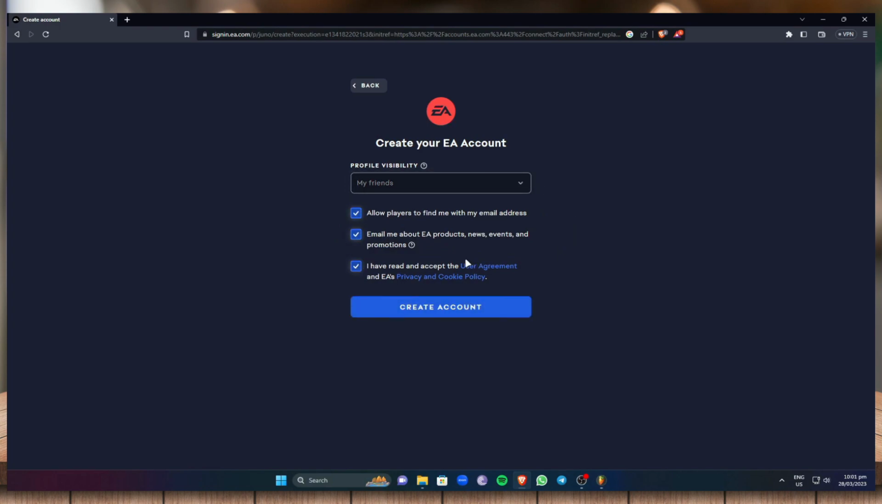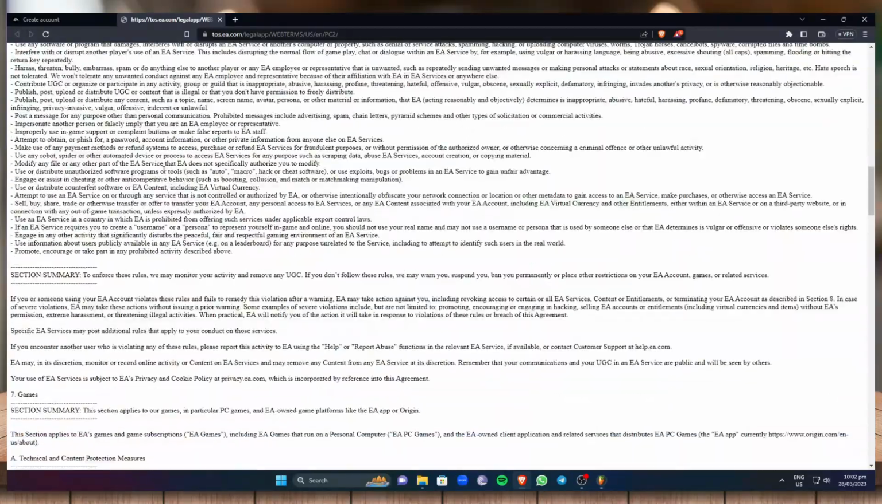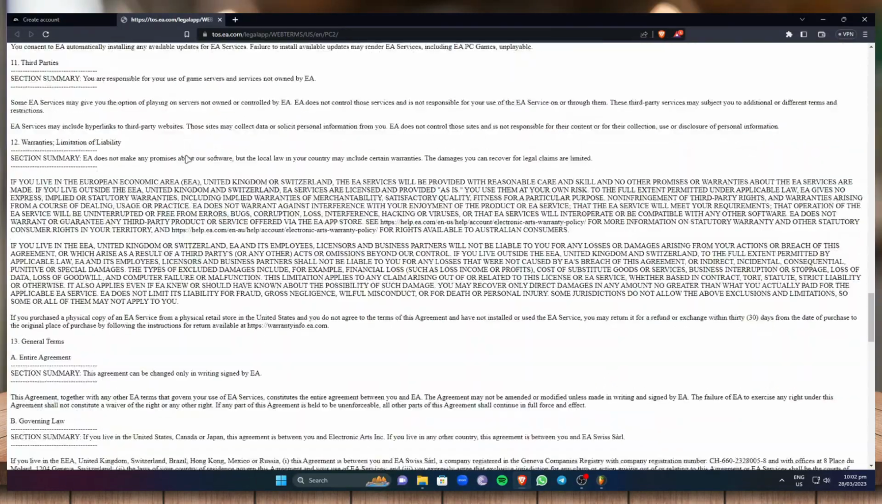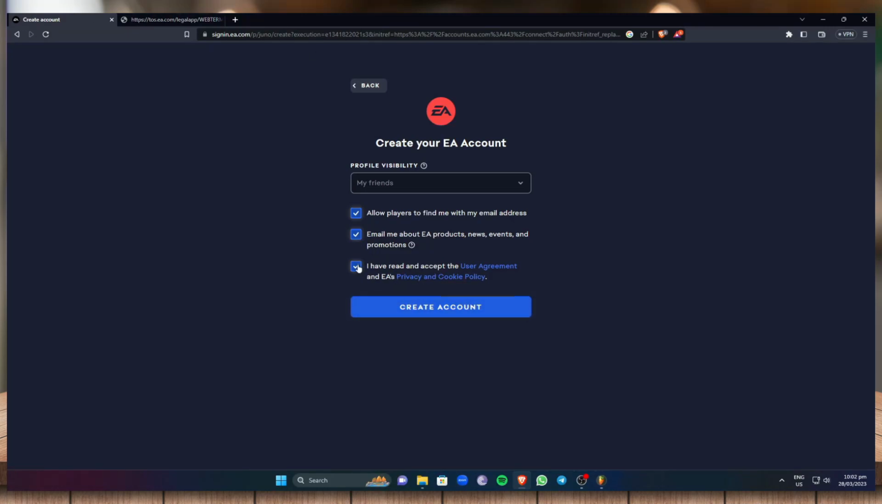And if you want to read the user agreement, just read on this real quick. Just click on this and read. So this is an example right here. I'm just gonna open link in new tab. So this is the user agreement. So if you want to read on this, just read on this real quick. And if you don't want to read, just click on this checkbox right here and create account.